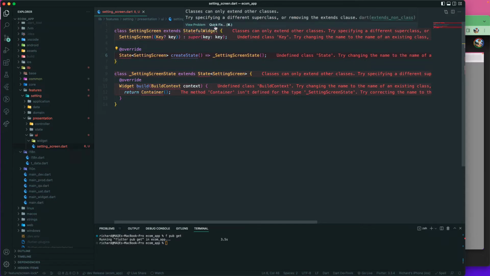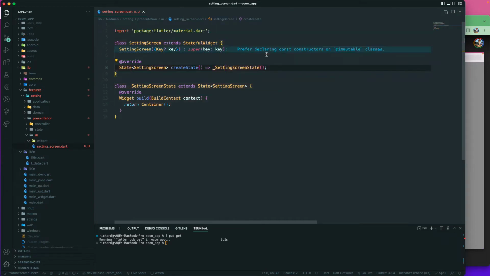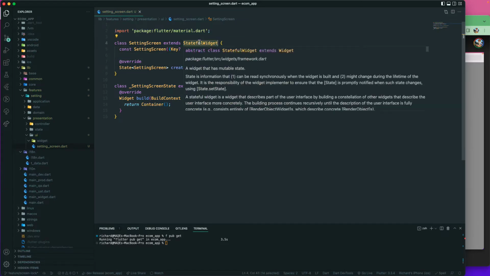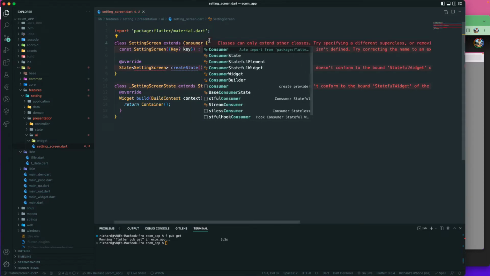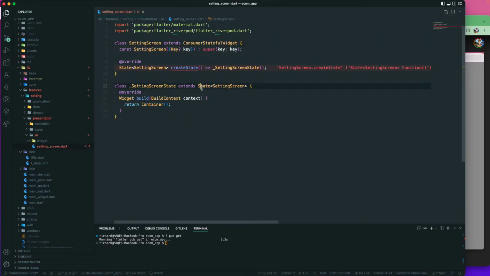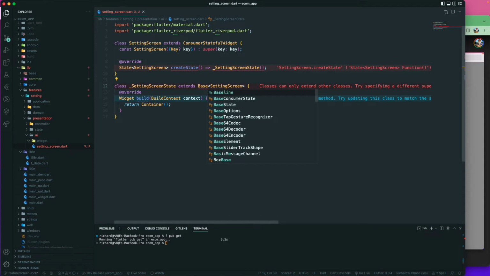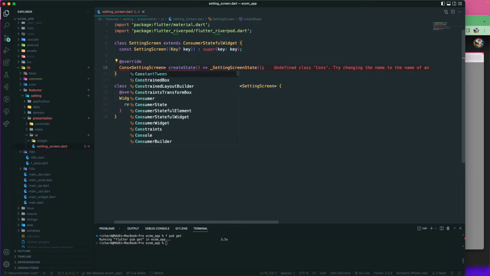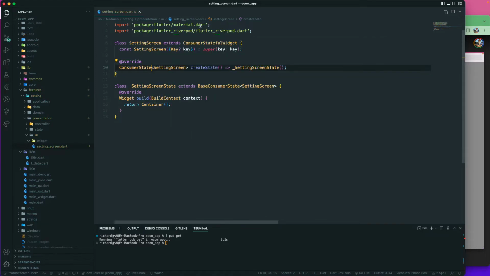So let us import the material library, and let's set this one to const. And instead of the stateful widget, let us use the ConsumerStatefulWidget, and I'll extend it with the BaseConsumerState. And this should also be from ConsumerState. So ConsumerState is coming from the Flutter Riverpod library.